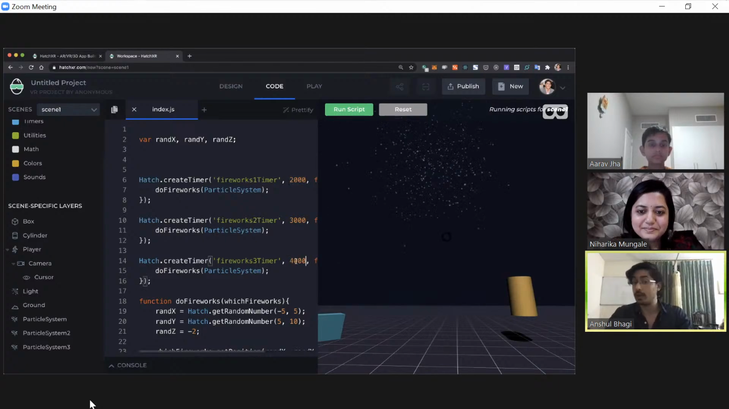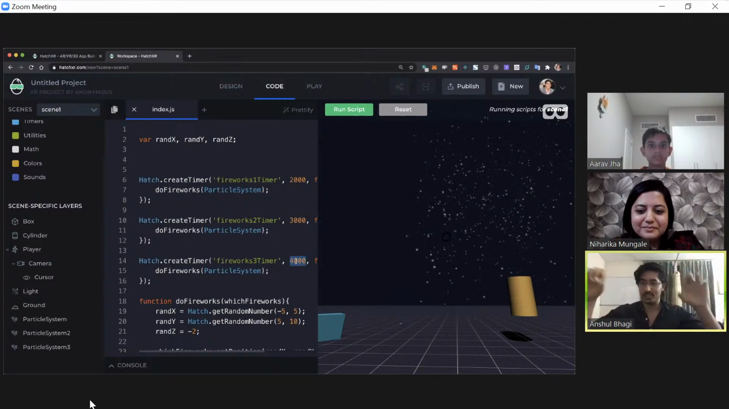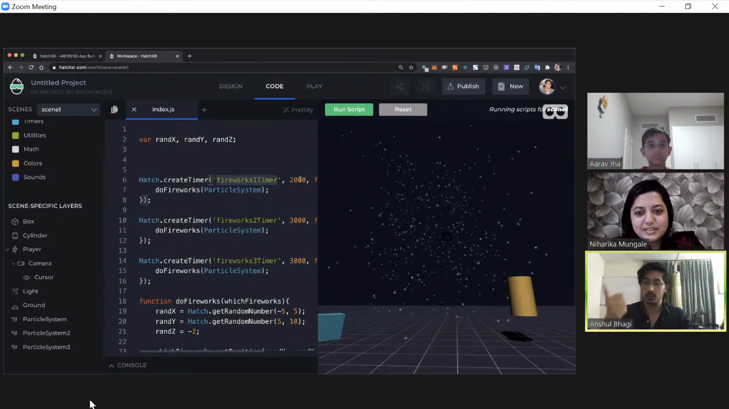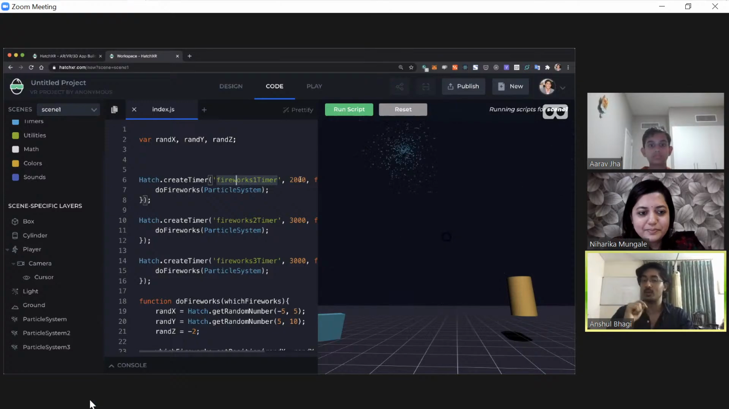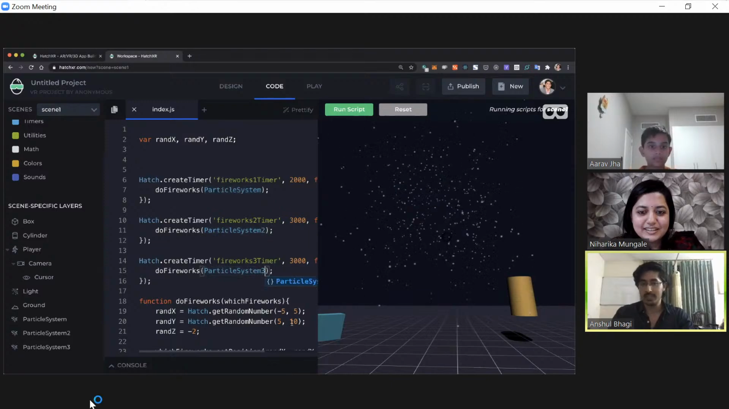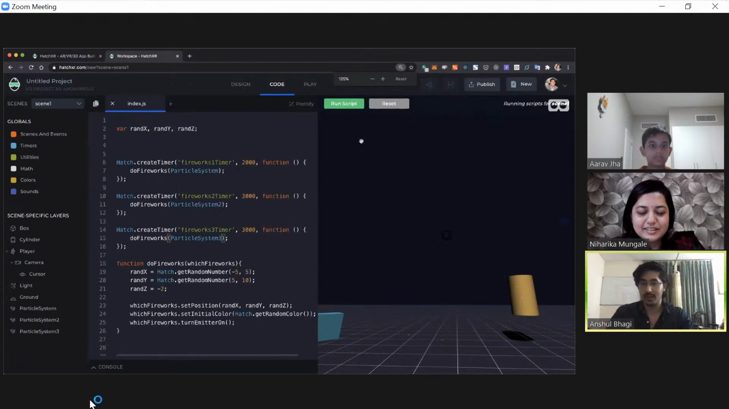That's 4 seconds. If you want them to execute together, because every now and then when you're watching a fireworks scene, the explosions happen together and that looks super cool, right? Okay, so we're going to make those guys execute together. So this one, fireworks 1 is going to execute every 2 seconds. Fireworks 2 and 3 are going to execute every 3 seconds. Now we need to call this particle system 2, particle system 3, and because we've set up our code in a nice way, let's see what happens. Reset.